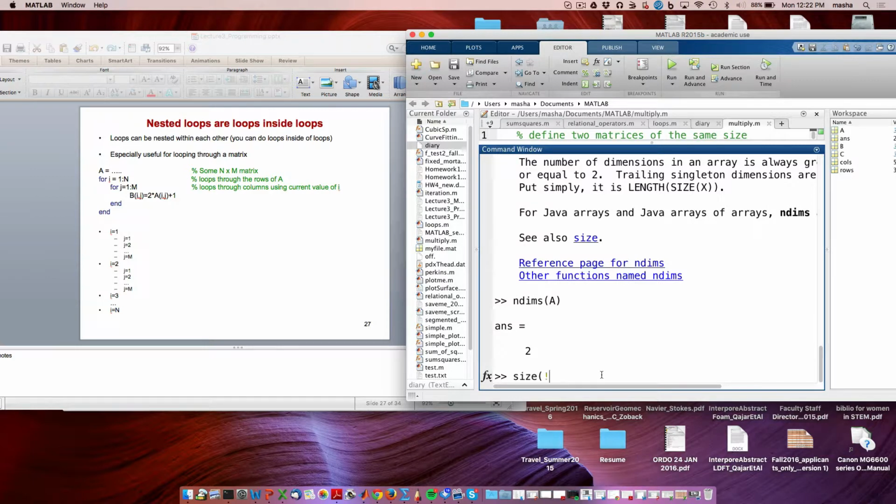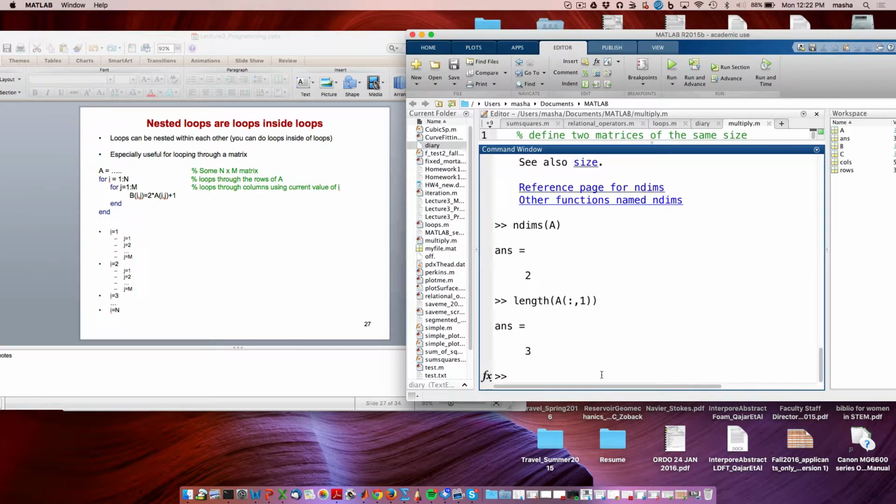Maybe you could do size of, or you could just do length of A1. Length of the first column, right? Or length of the first row. That works too. There's multiple ways you can do something. There's at least 5 in every.